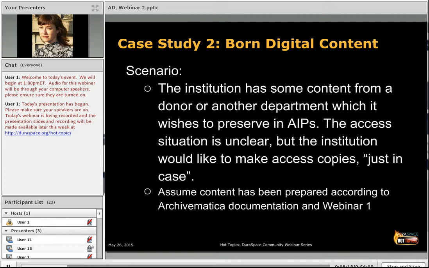So again, our assumption here is that the content has been prepared according to Archivematica documentation and to the step-by-step process that Sarah goes through in the first webinar in this series. And so now for the fun part. I'm going to go through demonstrations of, and I'll show you how you would walk through both of these workflows. And then at the end, we'll have some time for questions. So I'm going to take a moment here to go ahead and share my screen.